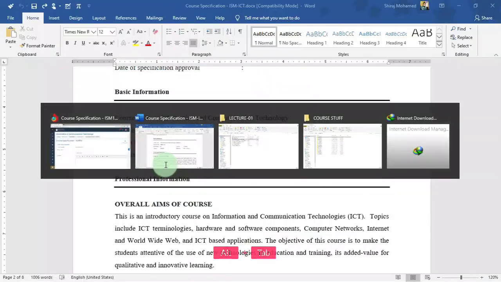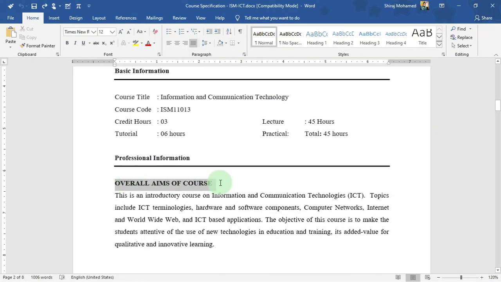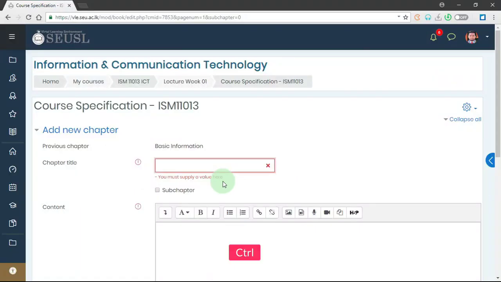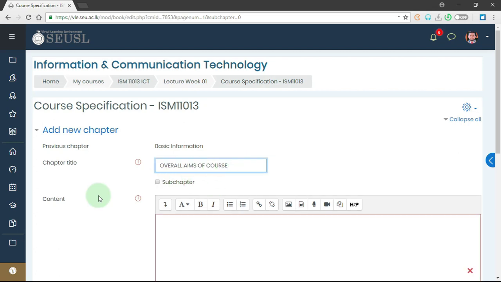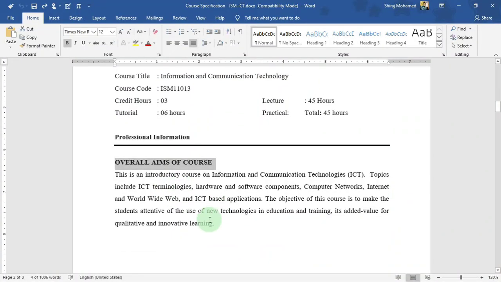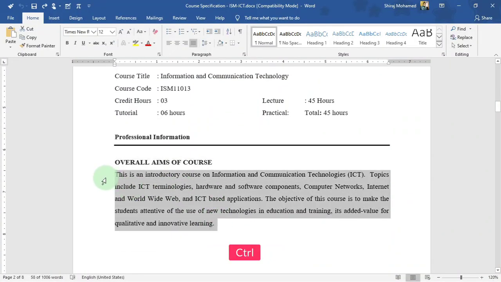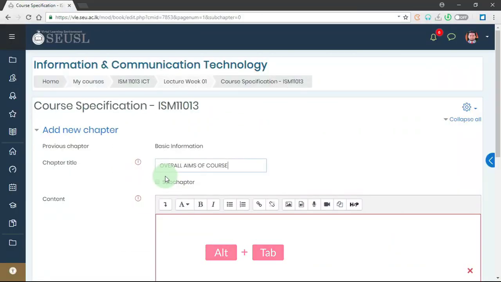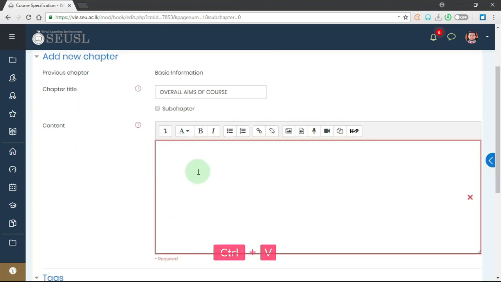We'll press Alt tab. I'm going to select this text, pressing Ctrl C, Alt tab, and paste. That's fine. And the third one is content. Here we'll press Alt tab again. We'll select this one, Ctrl C, Alt tab, and we'll paste here.